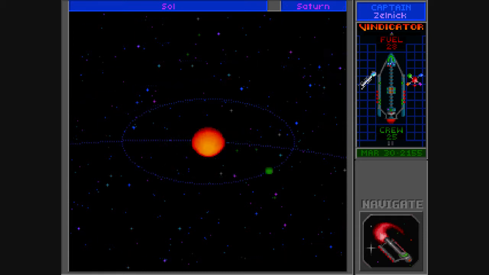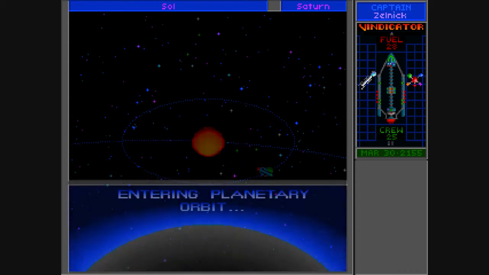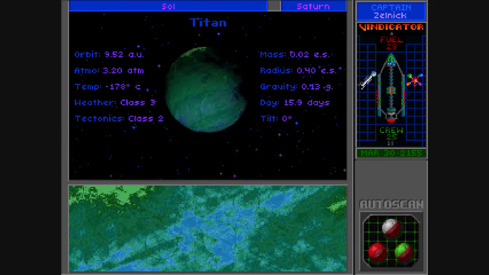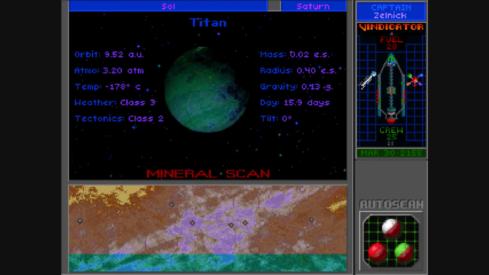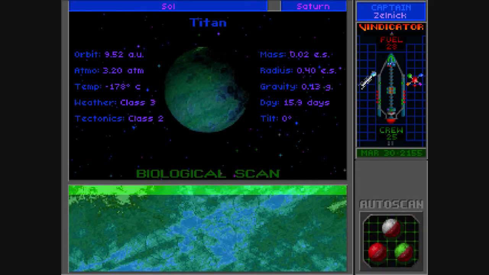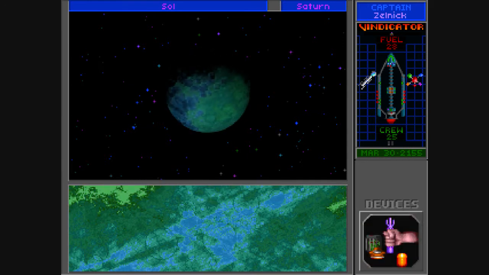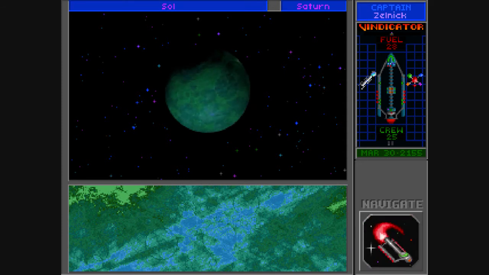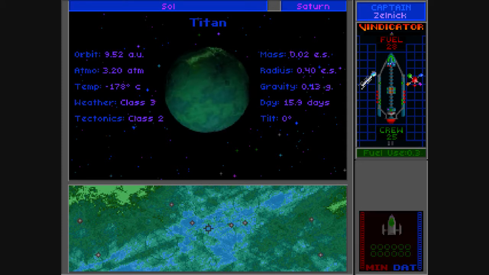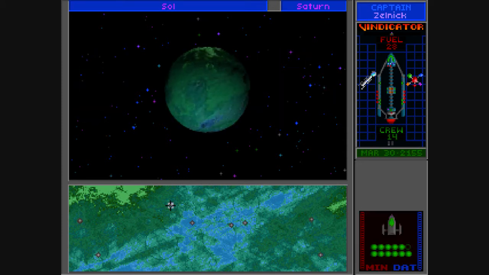Alright. Here, there's Titan. I think it's got quite a few weather problems, but no extreme heat, so that's good. Let's scan. Yeah, it's got weather and tectonics. Okay. Where's the... Ah, lander. Go!